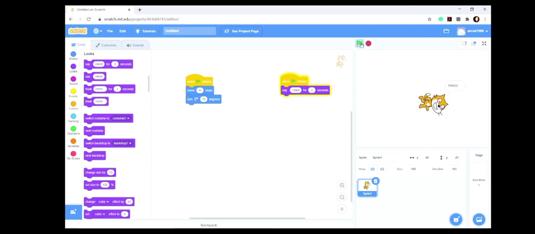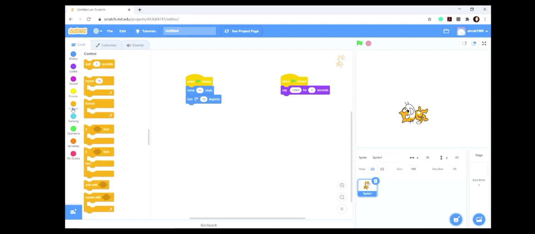See, that means both events are getting fired at the same time. Both scripts are executed. It is moving 10 steps, turning 15 degrees and saying hello. Got it? So now you know how to use 2 scripts. Now I'll show you some interesting part. Let's go to control.